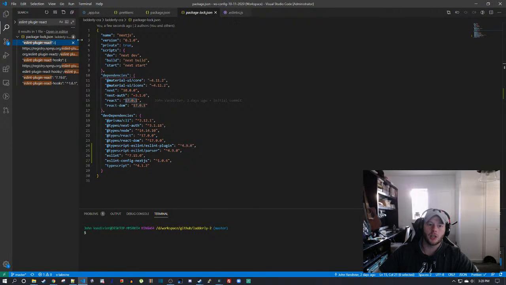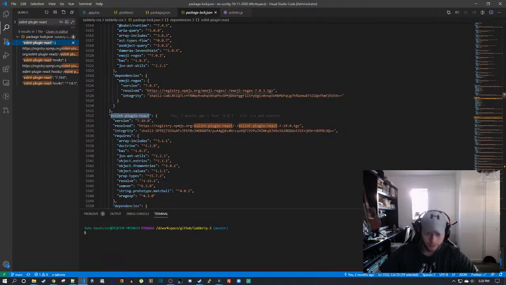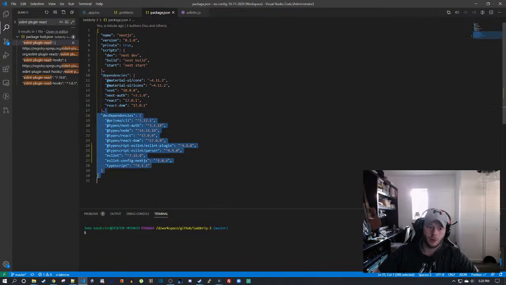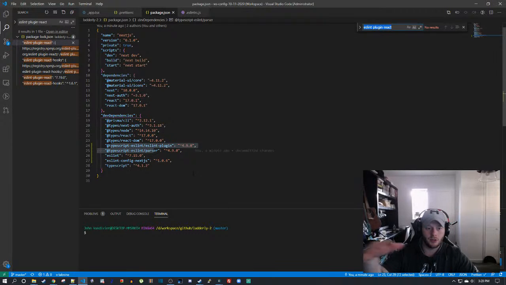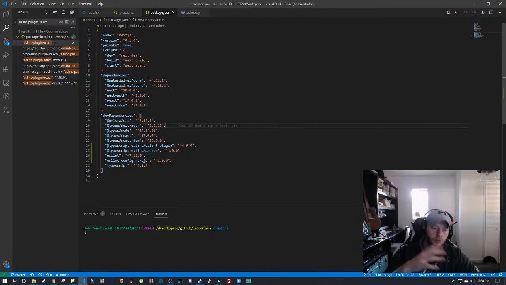So the package lock should reflect what's actually installed and what's in your node modules. So this plugin, even though I didn't explicitly request it, was a dependency of one of the ones that I requested. ESLint plugin React. Yeah, probably one of these guys, because you can imagine that the TypeScript React ESLint takes the regular React ESLint and then builds types on top of it. That would make sense.